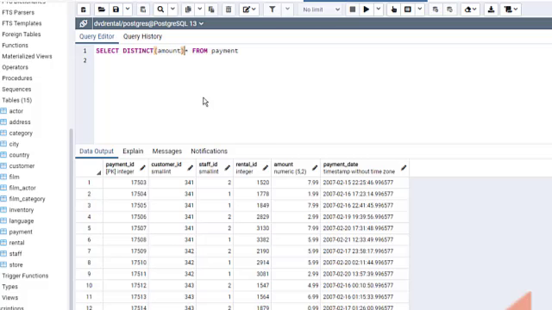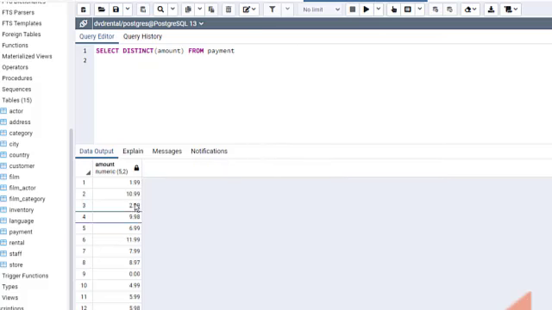Now, let's order by amount. Let's run this. So we have 0.99 to around 11.99. Now I only want to filter out from our record the values where the amount is between 0 and 7.